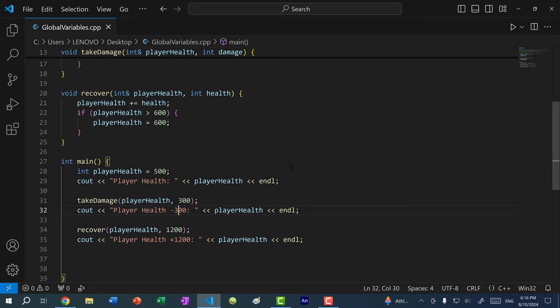Now let's talk about local scope or block scope. So here in this recover function, I've set a limit of 600. Now what happens if I do int player health is equal to 600 over here? So this is actually a variable declaration. I already have a variable called player health over here. Will we get a conflict if I declare another variable here? So let's find out. Let's save and run the program.